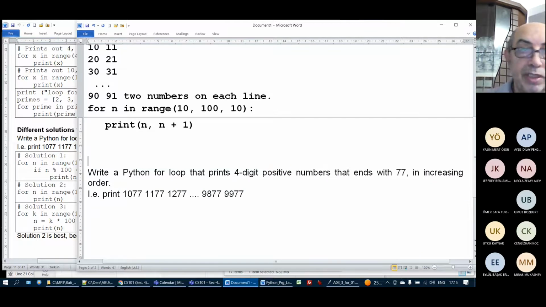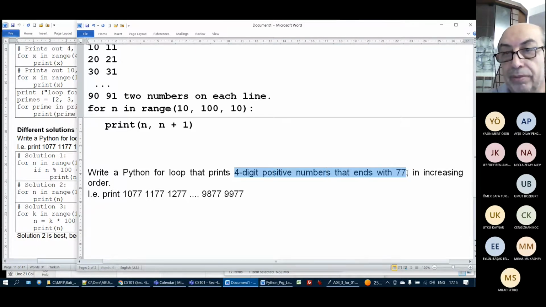My question is, write a Python for loop that prints 4-digit positive numbers that end with 77. So what are the 4-digit positive numbers that end with 77? 1077, 1177, and so on, up to 9977. Ends with 77 means the last 2 digits are 7 and 7.